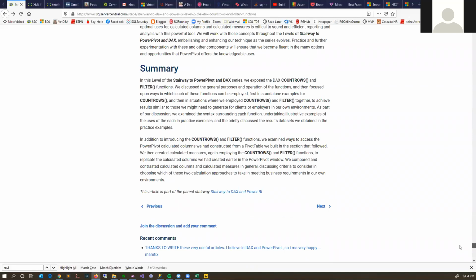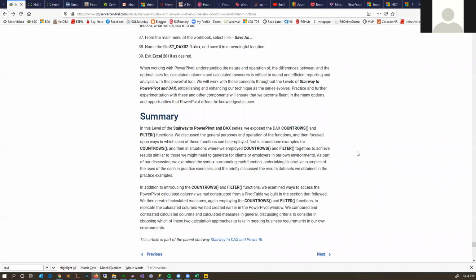Next time we'll go over levels 3 and 4. Any questions out there at all from anybody? I've only got a couple people, but I don't see anything popping up. So with that, I will call this a day.